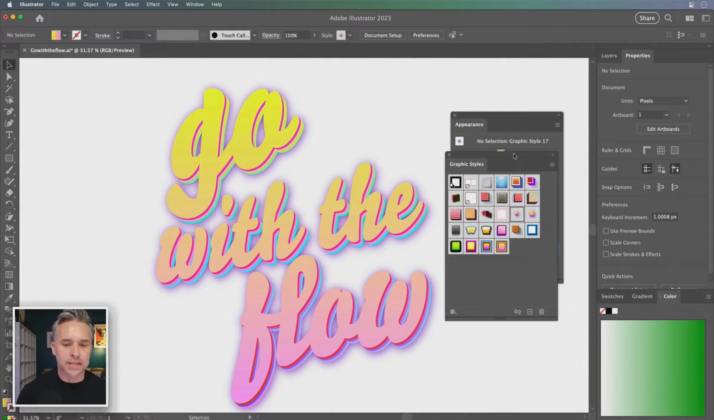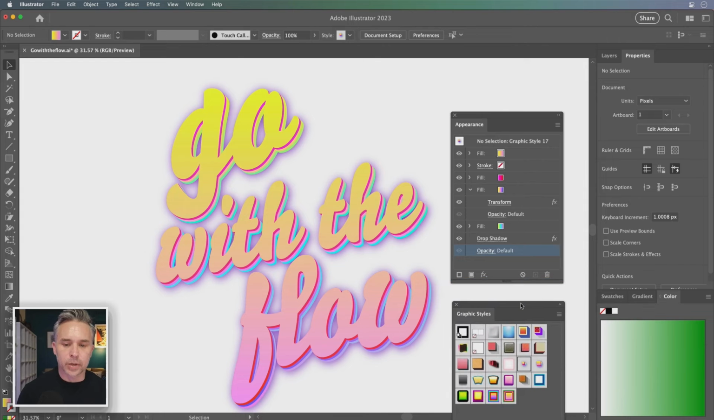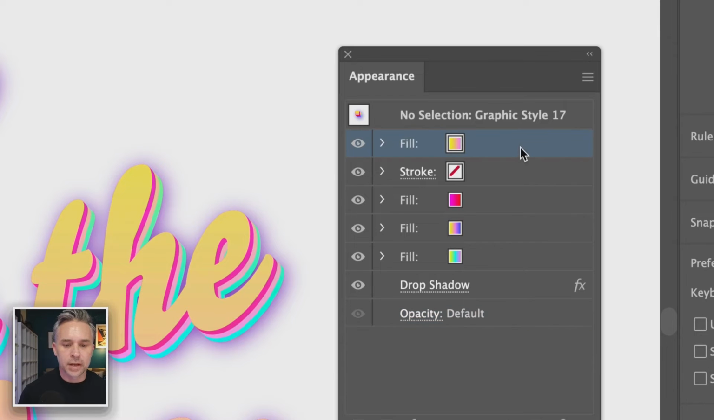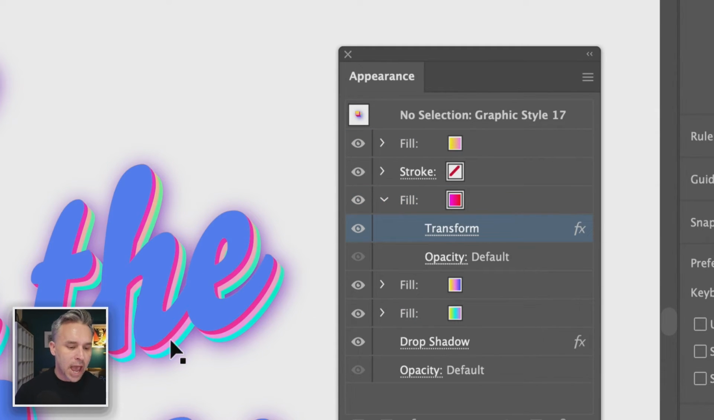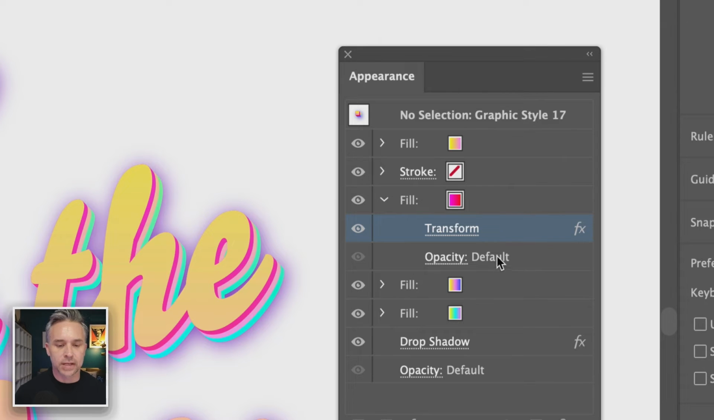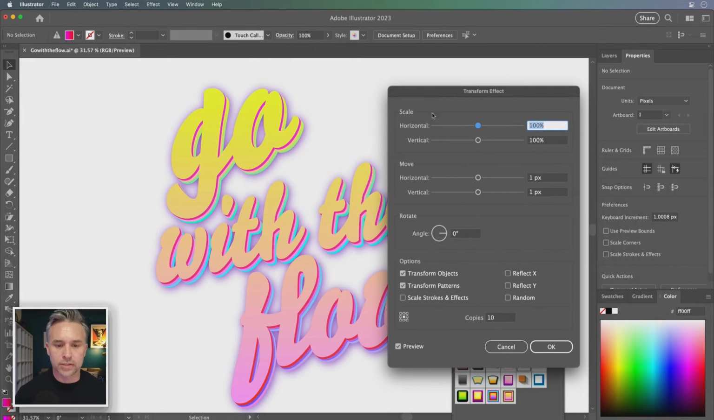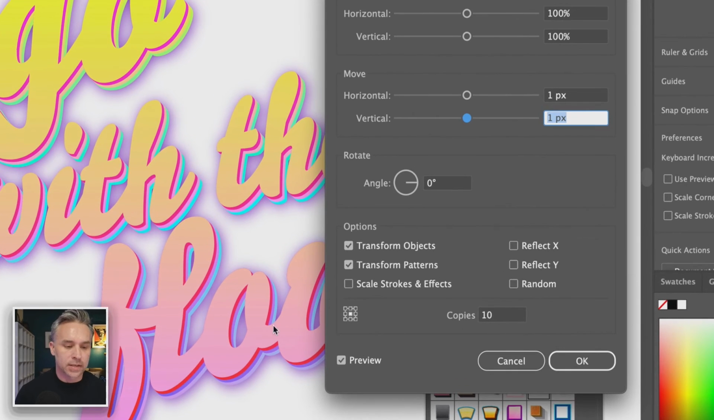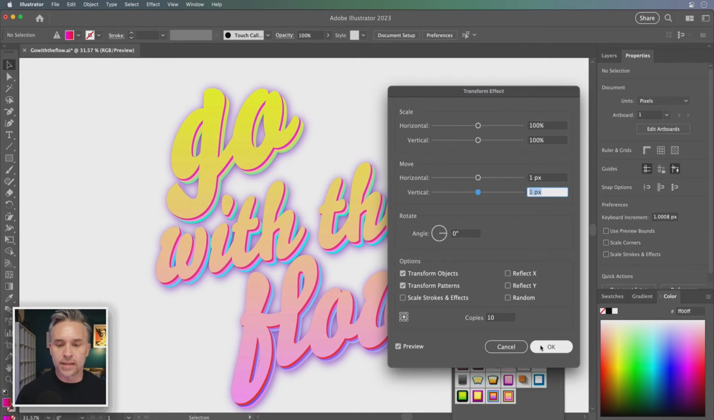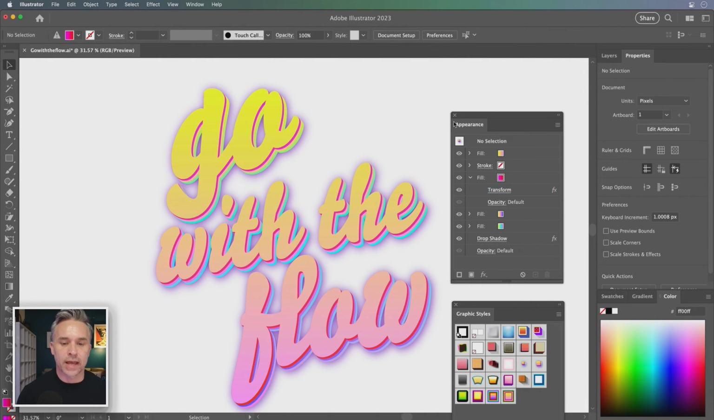Gorgeous. Look at that. In fact, if we take a peek at the appearance panel, we could see it's made up of a bunch of fills. And not only multiple fills, how you get it offset like this, giving it that depth, is there's a transform associated with it. So this transform has this offset 1 pixel horizontally and vertically, and makes 10 copies of it. So there's 10 copies of this color, 10 copies of the next, 10 copies of the next as well. And that's how that's done.